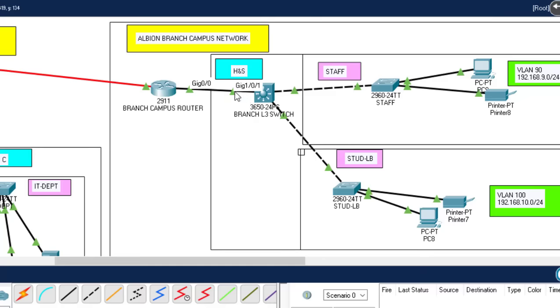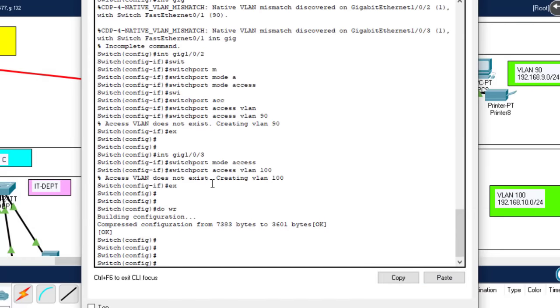Okay, so let's make gig 1/0/1 a trunk port. Click on the layer 3 switch again. Then you say interface gig 1/0/1. Let me check it again. Gig 1/0/1, yeah. And you hit enter.